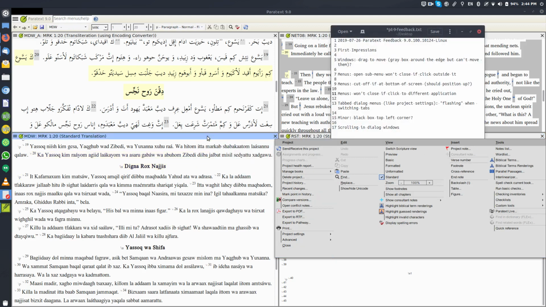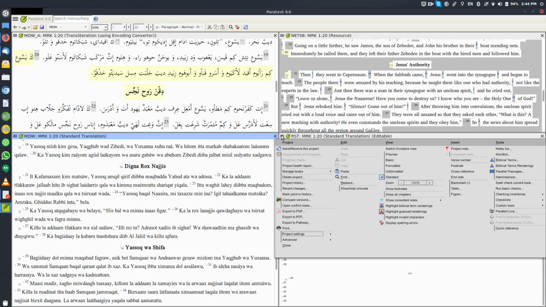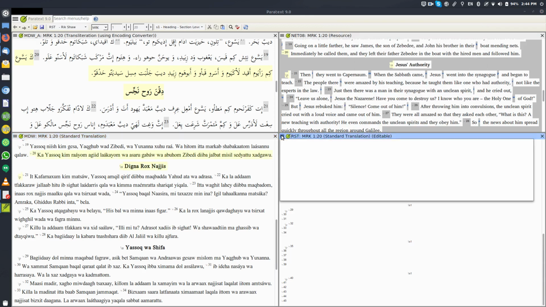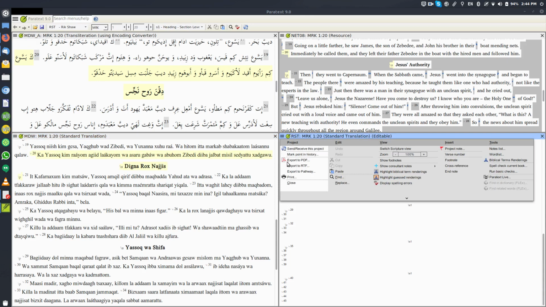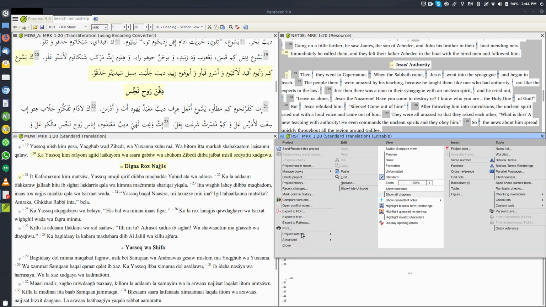Okay, let's check my list here. I think that's basically it on menus, just needs a little bit of work there. Here's an interesting one. For modal windows that have tabs, such as, again, project properties.